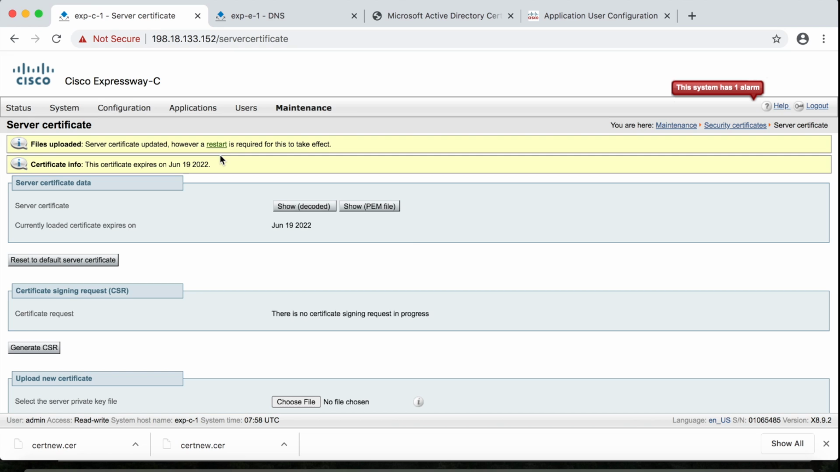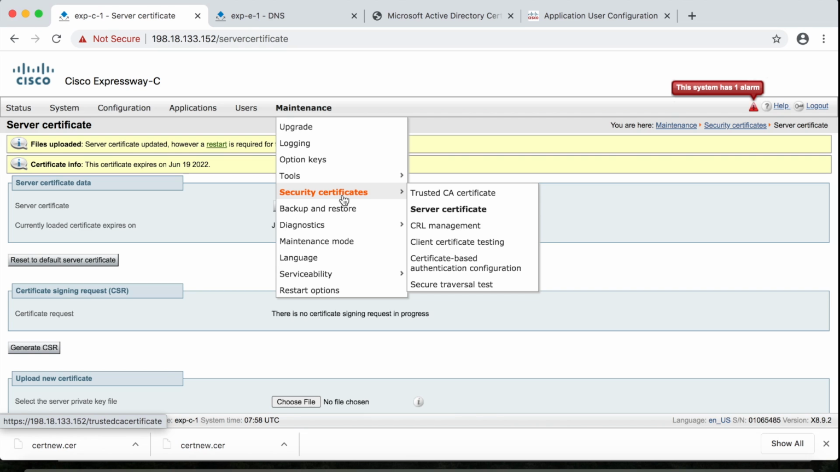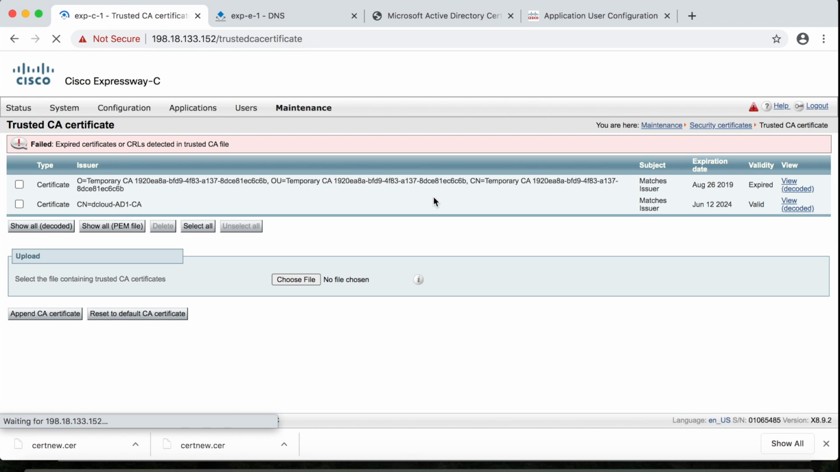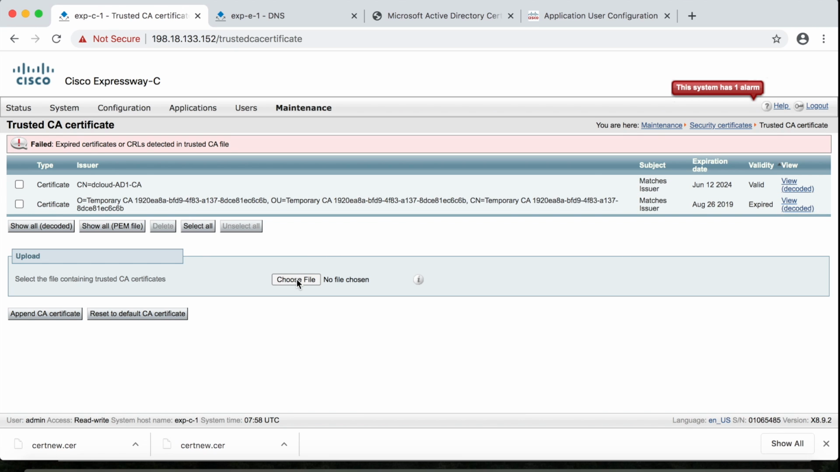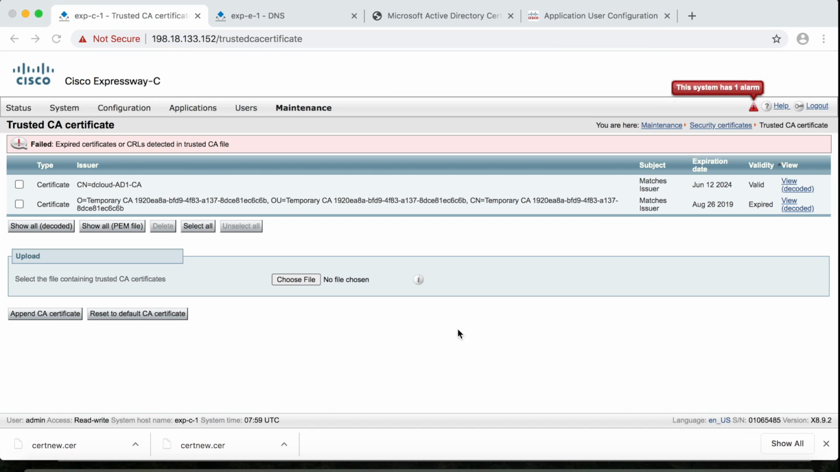We don't need to do it now because remember, we also need to upload our CA certificate, which I renamed as root_CA. So for that, let's go to Maintenance, Security Certificates, Trusted CA Certificate, and what we want to do is select Choose File here, and then we'll select our root CA file and then click Append CA Certificate.